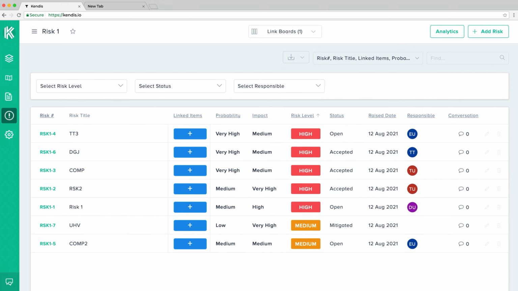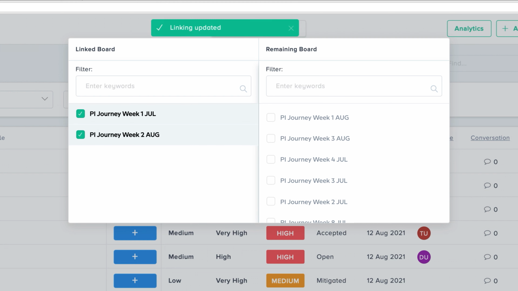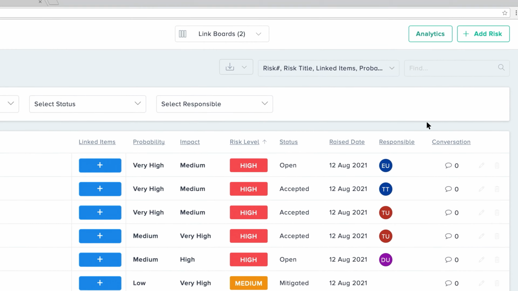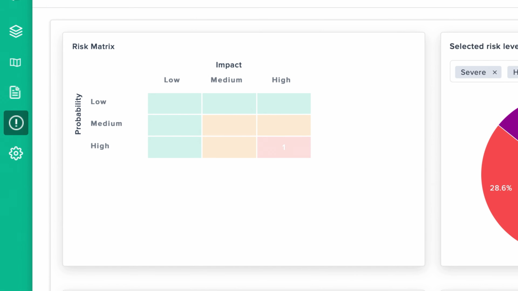Kendis allows multiple program boards to be linked to one risk register for better tracking of risks. One risk register can be used to track features from multiple boards. Kendis completely automates the risk level determination by use of the risk matrix, which is the first graph shown when you enter the analytics. Currently, Kendis has 2 risk matrices.